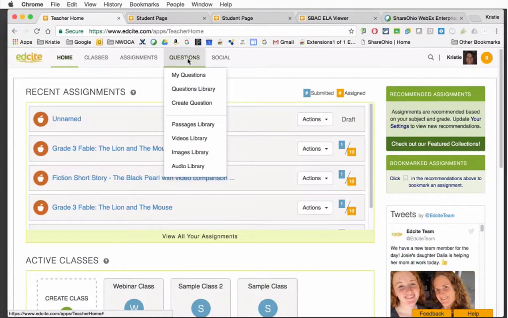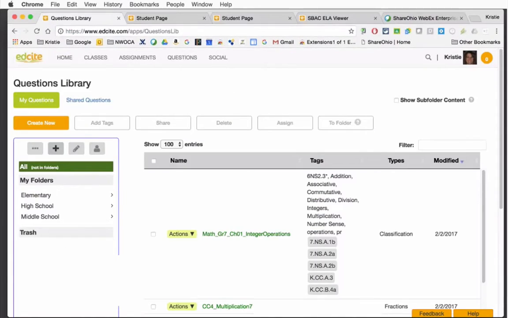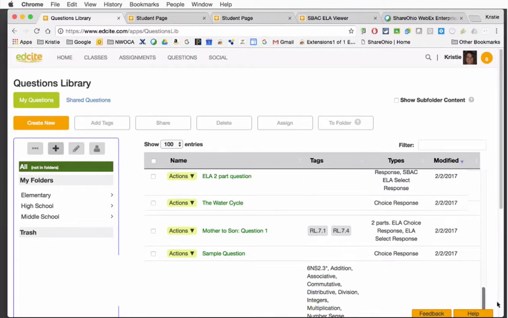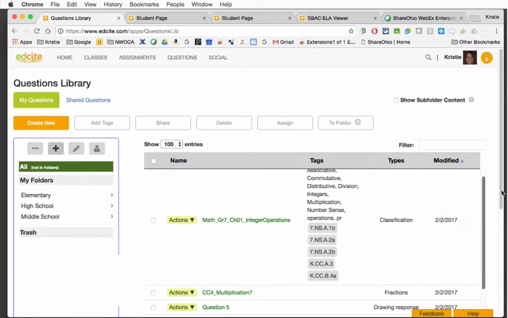Now, I added the question, so now if I went to my questions, it should be listed there, but here's where, again, I started that whole process. I do have a whole passages library, videos library, images, and audio, and that's what I really think is neat, is that there's so much already there that you don't have to create everything on your own if you didn't want to. So we're going to go ahead and look at some of my questions. So there's my question down there.